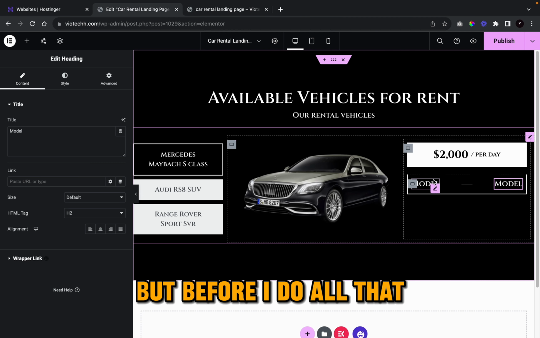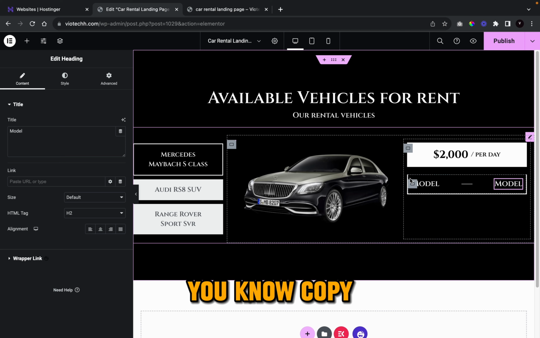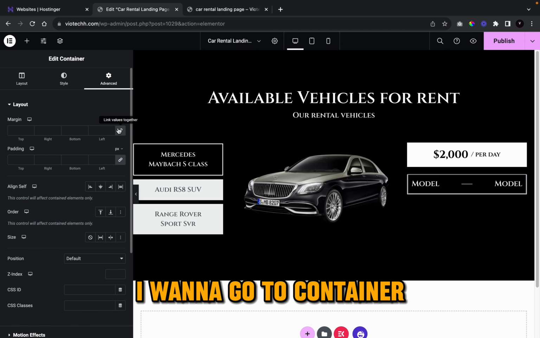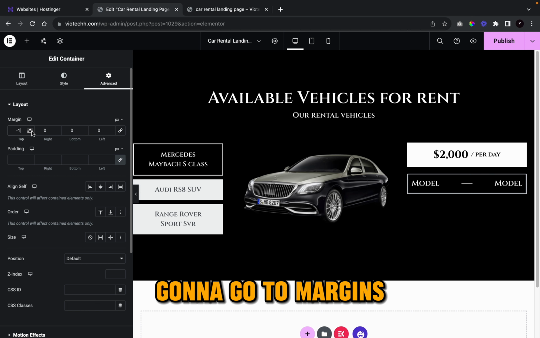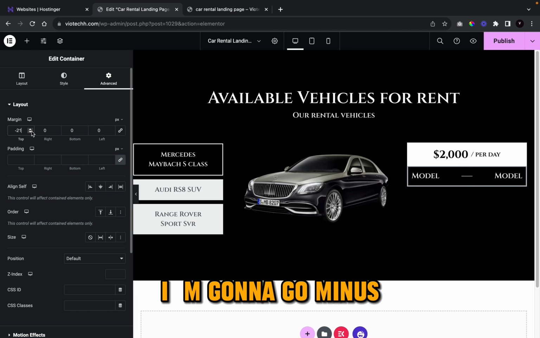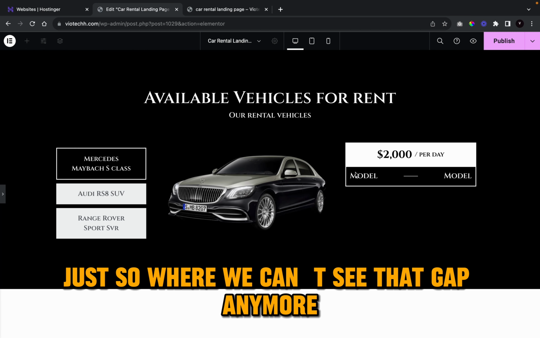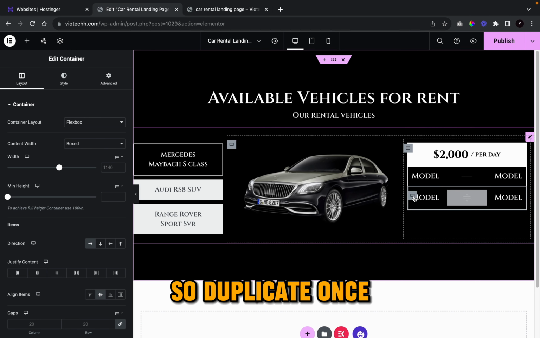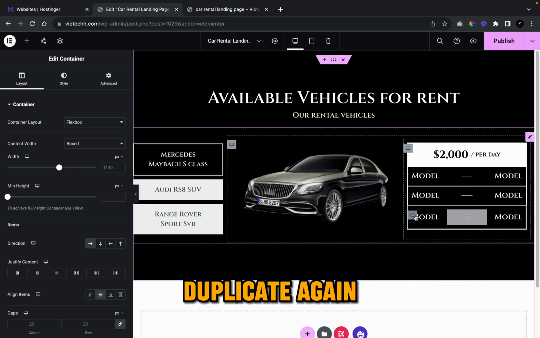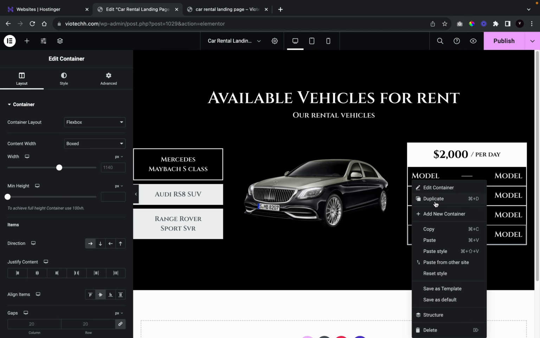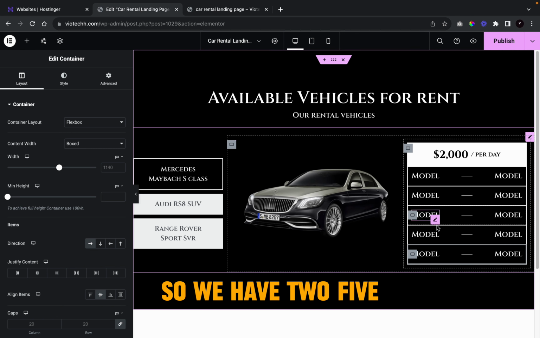But before I do all that, I usually prefer to copy, duplicate it all, and then just have it all at once. So before we do that, I'm going to go to container. I'm going to go to margins, go to top, go minus 21, just so we can't see that gap anymore. Now that we have that, I'm going to duplicate this 4 more times. So duplicate once, duplicate again, duplicate again, and duplicate one more time. And now we have 5.